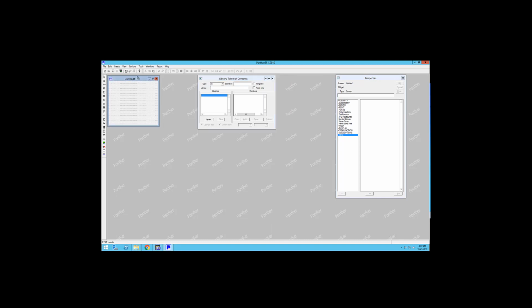In order to create widgets or fields on the screen, you could go up to the Create menu and create a label, text fields, push buttons, checkboxes, list boxes, and so on. Or you could also use a sidebar here. Just click and drop it. Click and drop a dynamic label. Click and drop a checkbox.